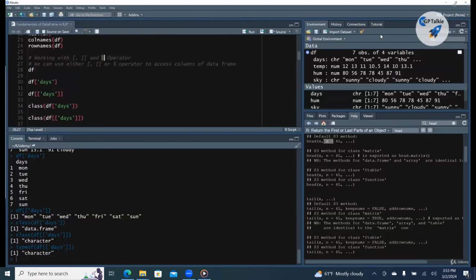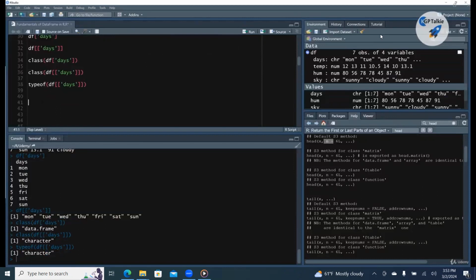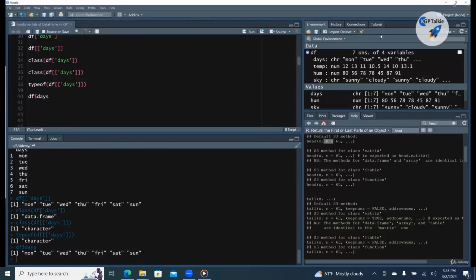There is a dollar sign. This dollar sign is also used to access the column name, which we will be using throughout our video lectures. Mostly we will be using the dollar sign. So there you can simply write DF, a dollar sign, and date. And if you write that, you will get something like this. All right. So what is the difference between the first one and this one? I mean, the single square bracket and this dollar sign, you can clearly see that there is a difference.